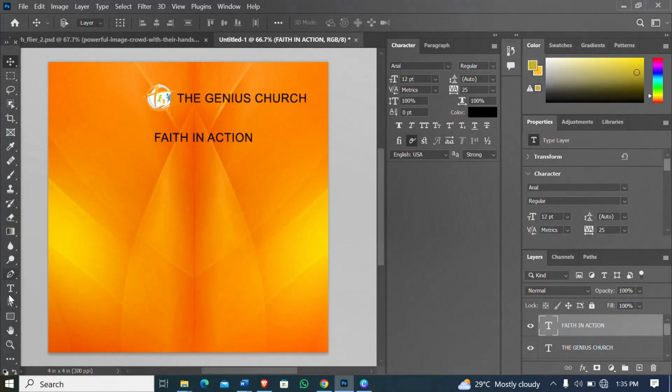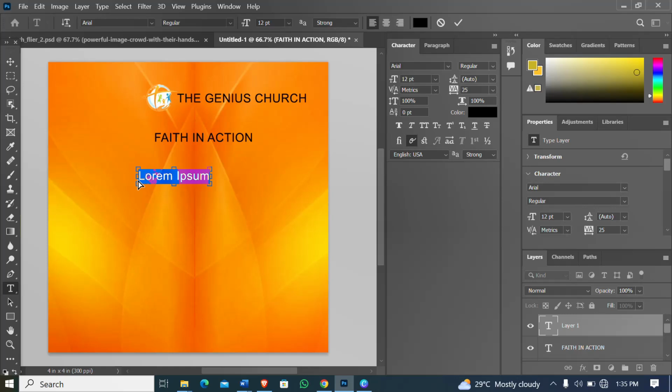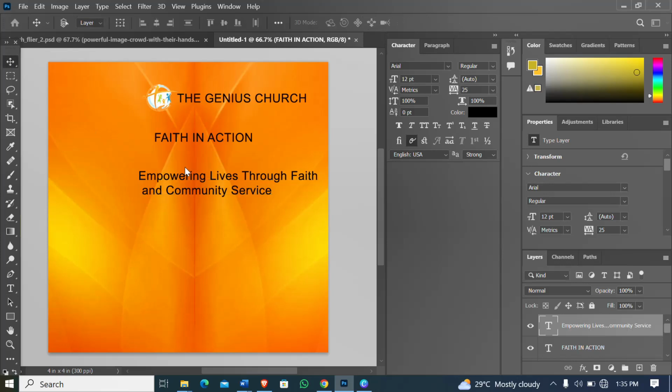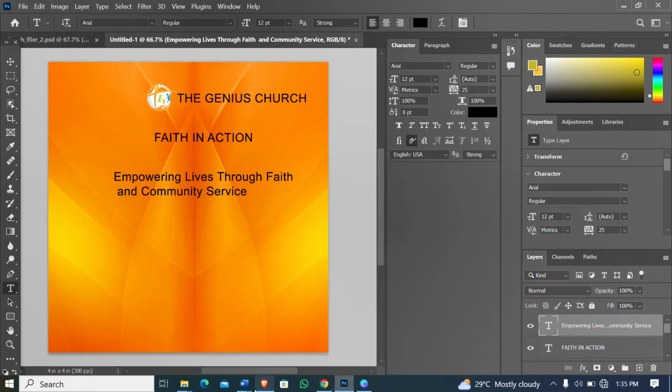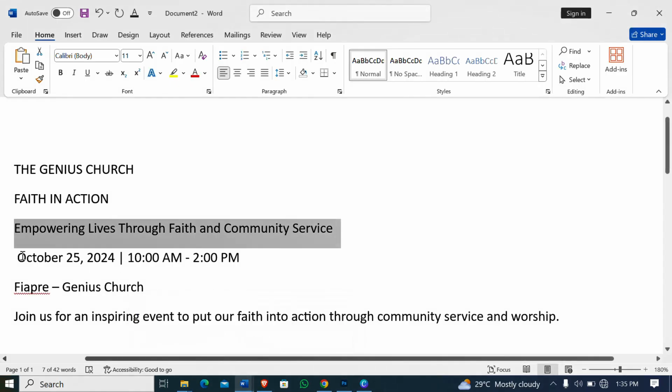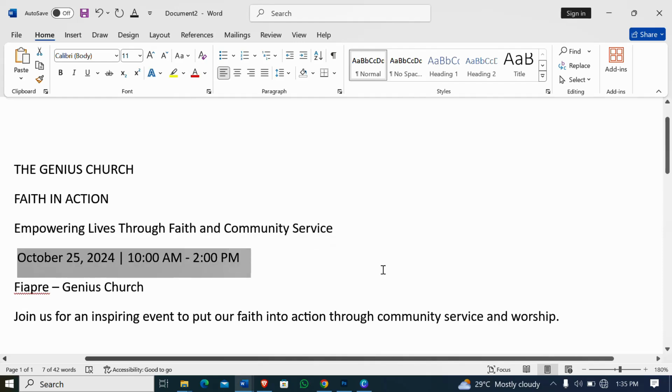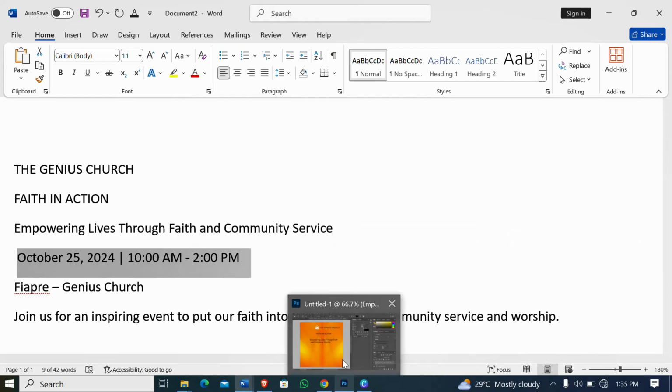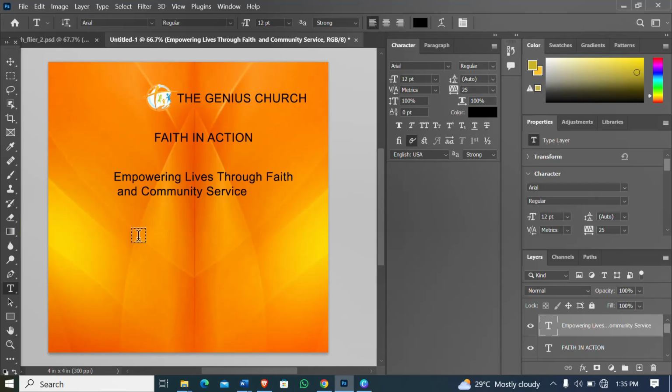So for you, you have to type them one by one based on your church activities, or the specific activities you're going to do at your church, or the specific activity that will go on in your church. You also copy the time too and paste the time here too.